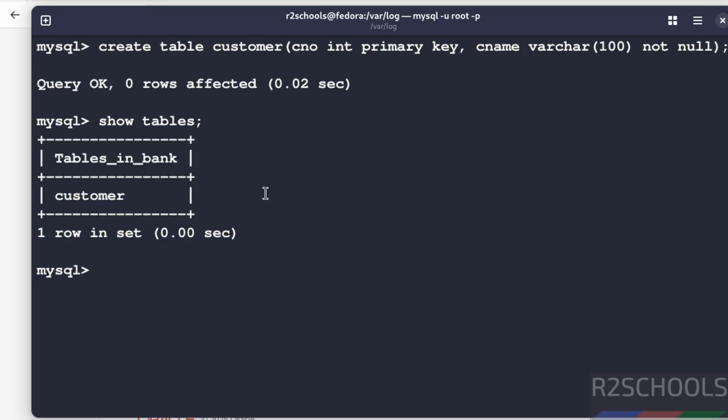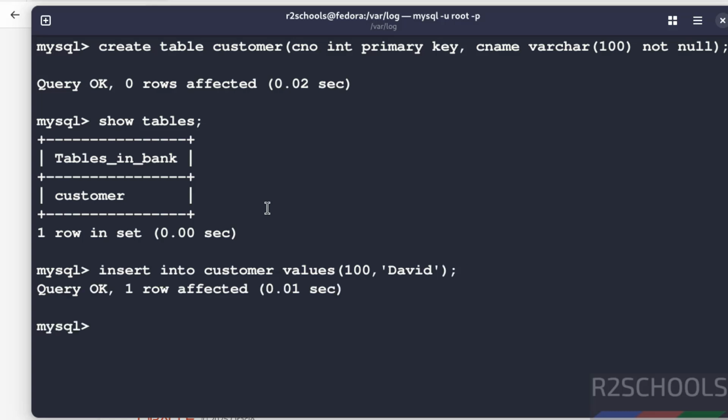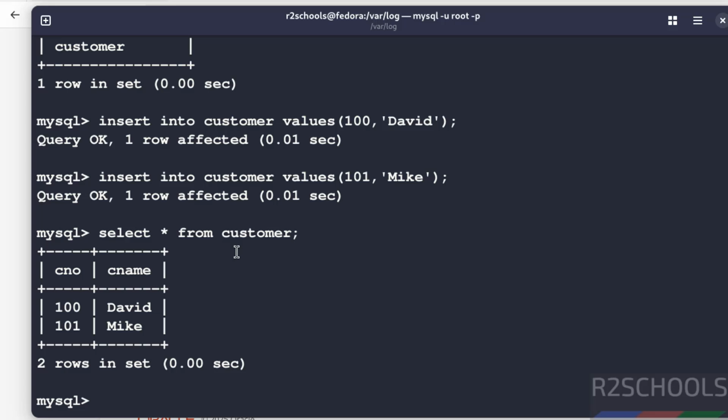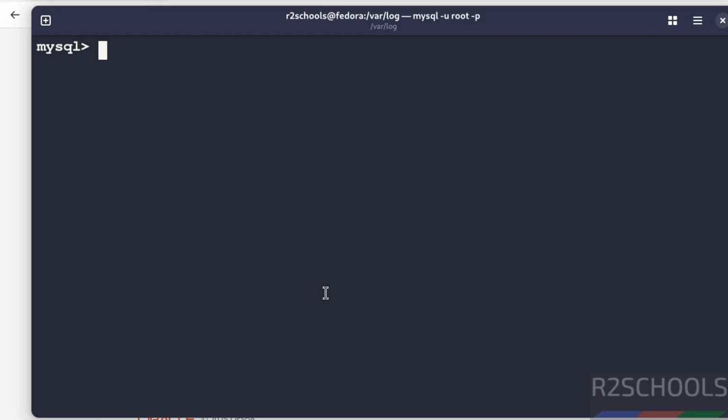Let us insert some data into this table. Insert one more row. Now verify the data. See, we have inserted these rows. Okay, Control A. Now we will see how to create a user.